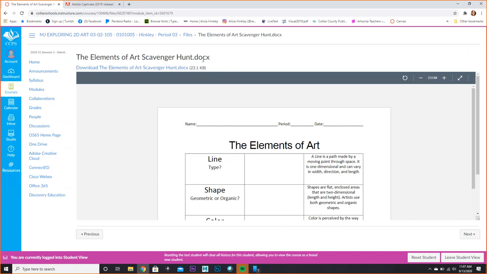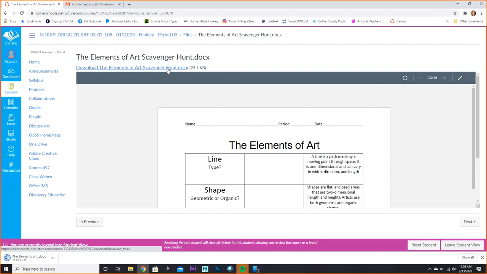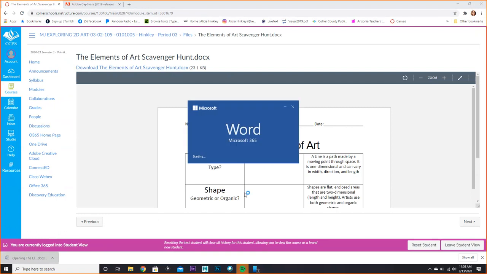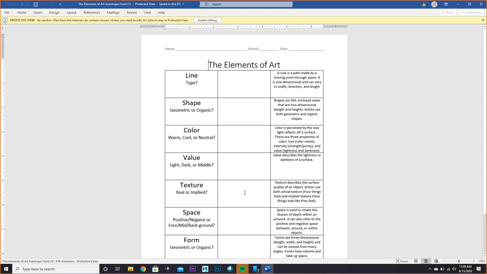You can tell it's a document by this DOCX, that means docs, or Word doc. You're going to click the little blue link and download it to your computer. It should come up right down here in the left side of your screen. You're going to click it, and it'll open up like this.